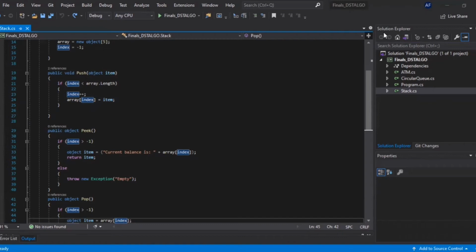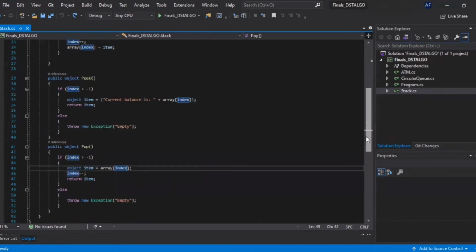The push function was used for adding value or depositing money in the ATM, asking for the specific amount of money to be deposited. Pop was then used for cashing out or withdrawing the amount of money inputted by the user.